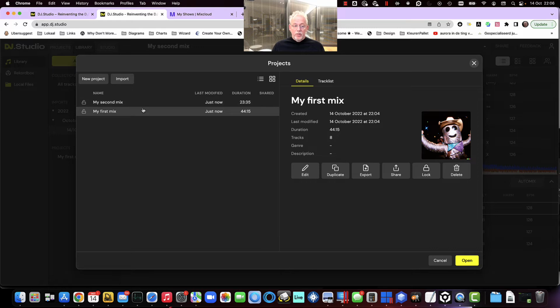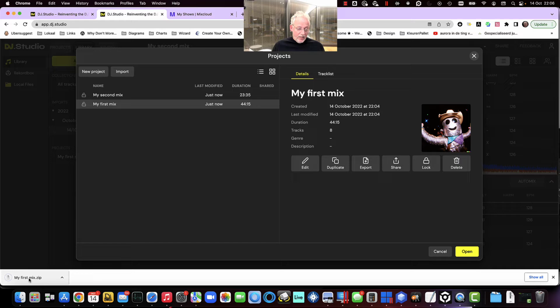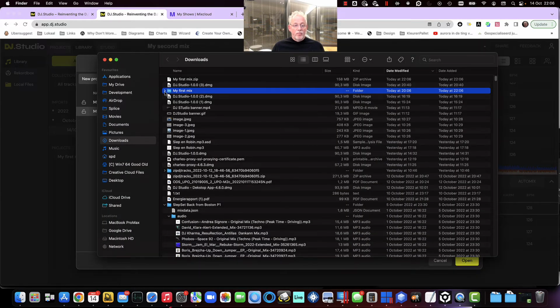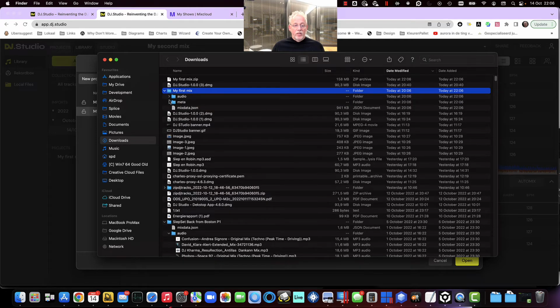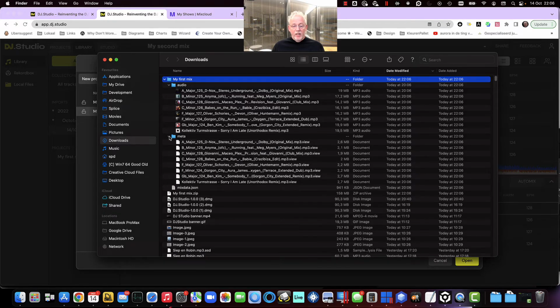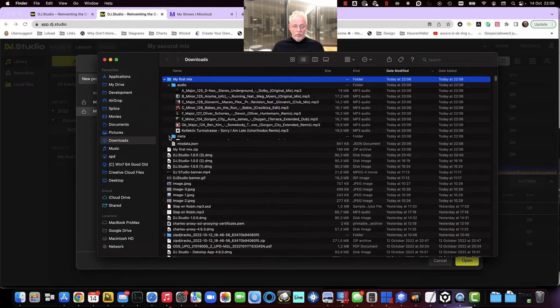For projects, my first mix over here, I'm able to duplicate it. If you want to make a copy, there is a lock in front of the project where you can lock it, preventing it from accidental changes. But we also have an export button. With the export, when you click the export, it will generate my first mix zip file, and you see my first mix, and in there is the audio. Here are the audio files, and we have the metadata that we need for DJ Studio.